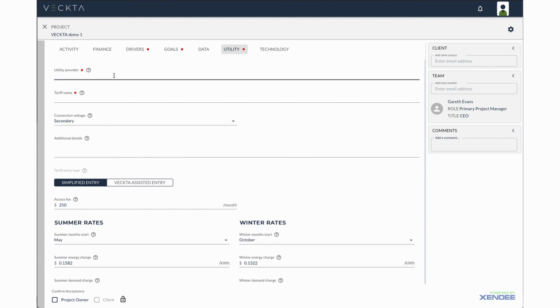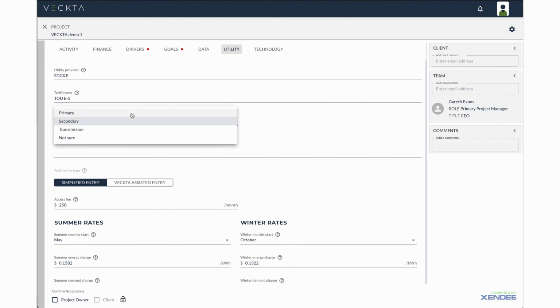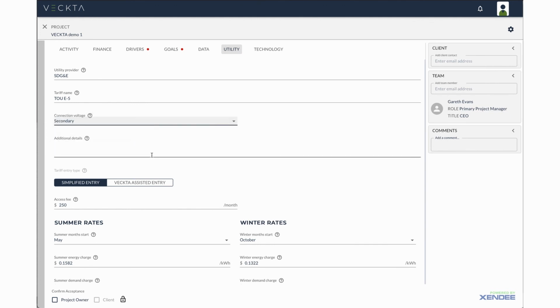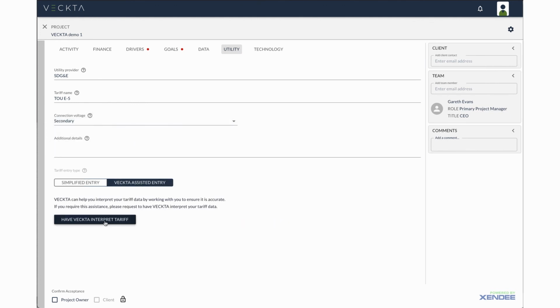Alternatively, you can specify your utility provider, your tariff name, and your connection voltage. And you can have VECKTA interpret your tariff for you. This is the suggested option for more accurate analyses, as we have the capability to model your tariff in finer detail behind the scenes.